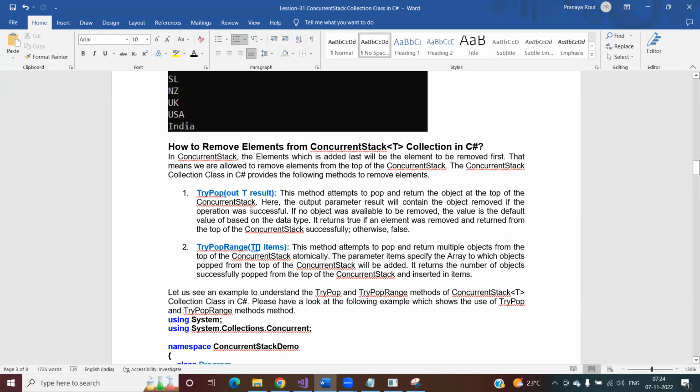Here we are having the TryPop method because it might be possible that two threads are trying to remove the element. One element is there, and one thread removes that element while the other thread is also trying to remove it. In that case, it will not give you an error. It will return null.